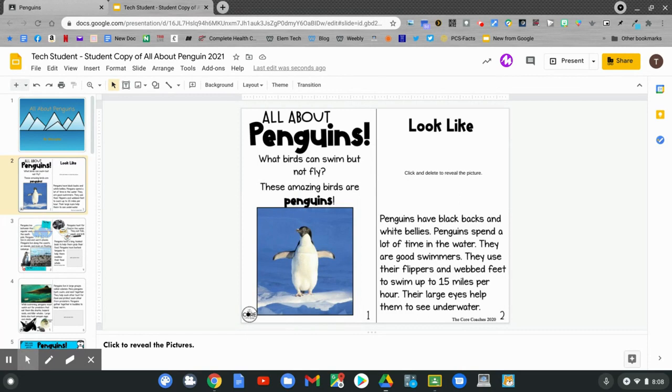It says, look like. Penguins have black backs and white bellies. Penguins spend a lot of time in the water. They are good swimmers. They use their flippers and webbed feet to swim up to 15 miles per hour. Their large eyes help them see underwater.